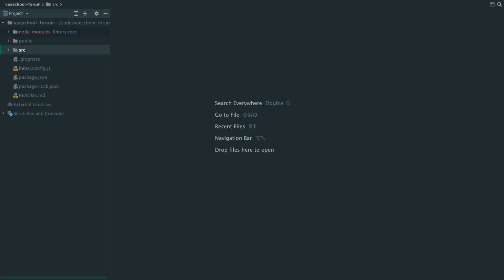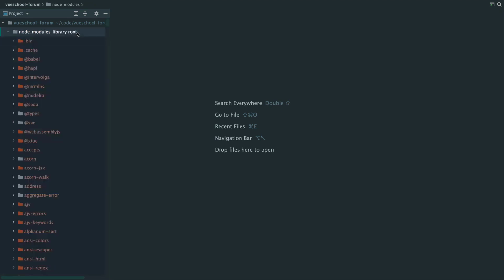I have opened the project we just created in my IDE. Now let's explore the structure. The node_modules directory contains the downloaded modules our project uses. Every time we install a new library using npm or yarn, it ends up in here.